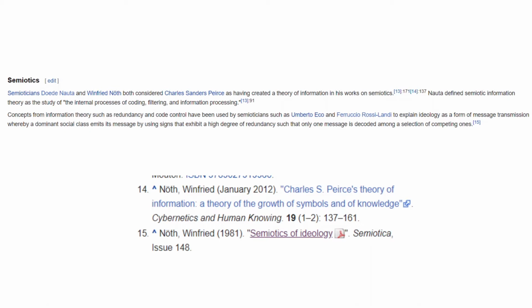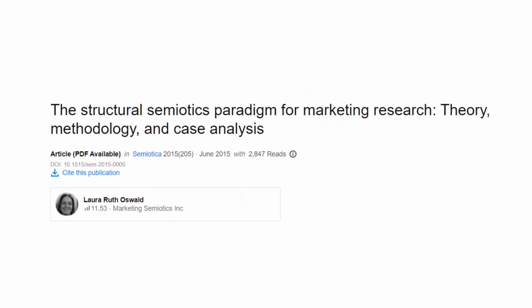So I opened to see where the article was cited before, and I found an article about structural semiotics in marketing research by Laura Ruth Oswald. This just shows how complicated it can be to look for articles when doing research, especially since you have to read the abstract, you have to look at the intro, and then when you get to the citations, there are about 20 citations in each article, and it's hard to decide which of these papers are related to the things you're researching.